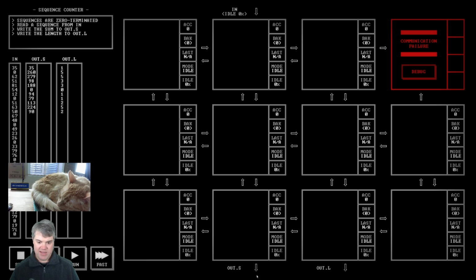Okay, so we have in and then 2 outs. We have a bunch of these here, so that's cool. Sequences are 0 terminated. Write a sequence, read a sequence from in. Oh, we have to read a bunch. Okay. Oh, ACC is accumulator. Okay, that makes a lot more sense.